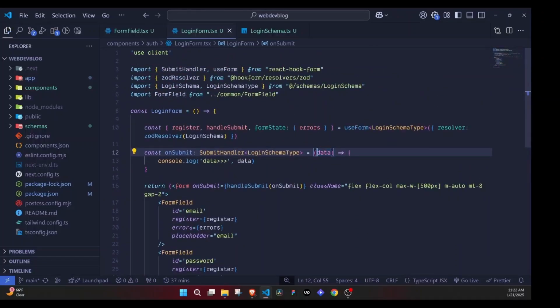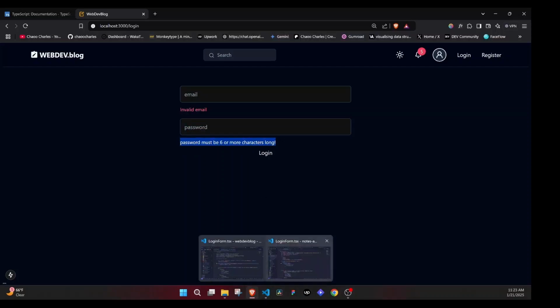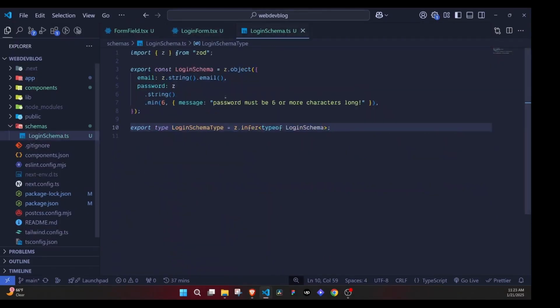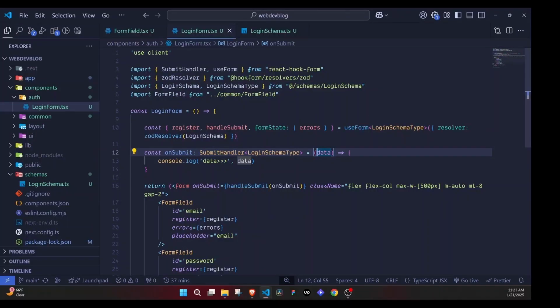So I will save. I will come back here and look, we have an email and a password. Let's try to submit, and look, the error validation works. By making use of Zod, it already validated the email. It's an invalid email, and you can see this is the exact message that you included in your schema, the Zod schema here. Password must be 6 or more characters long, meaning that the connection between our Zod and our React hook form works.